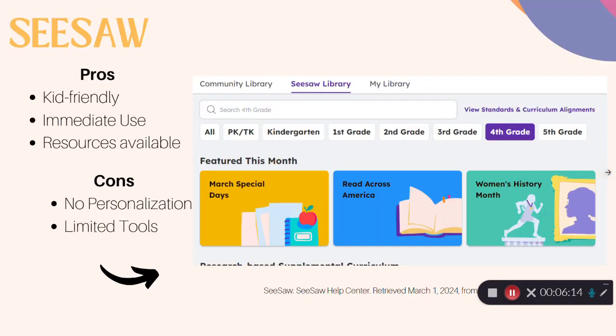Finally, let's take a look at Seesaw. Seesaw was introduced to me recently when I started to tutor 4th grade students, and I realized that this was the platform that they used in a one-to-one district with iPads. Seesaw is extremely kid-friendly. There's immediate use. You can upload assignments. There are so many resources available. I think that this is the biggest positive here.